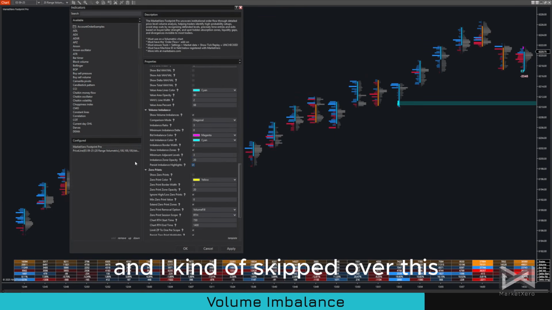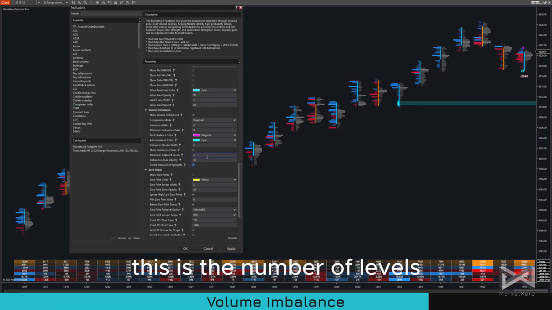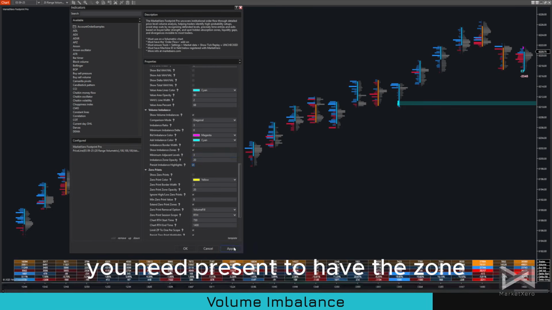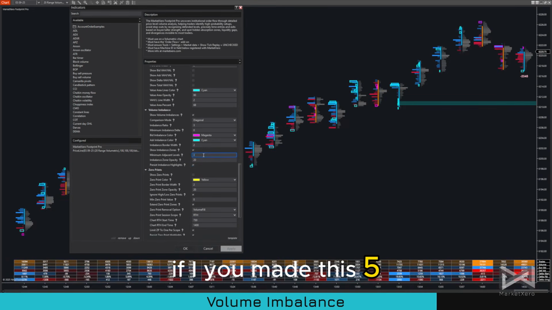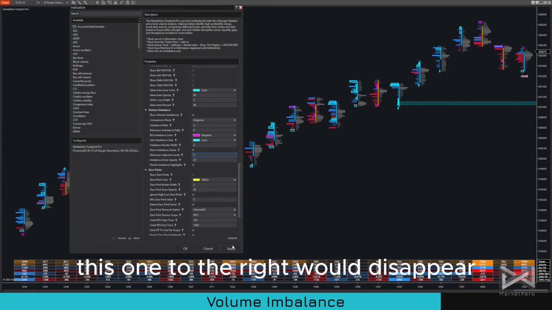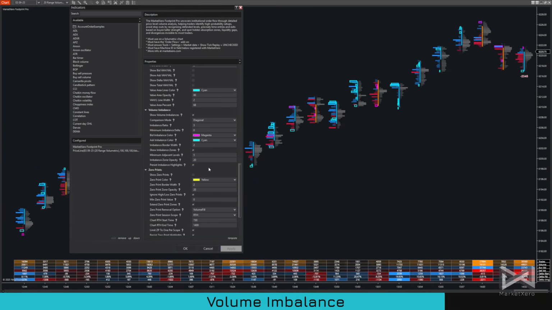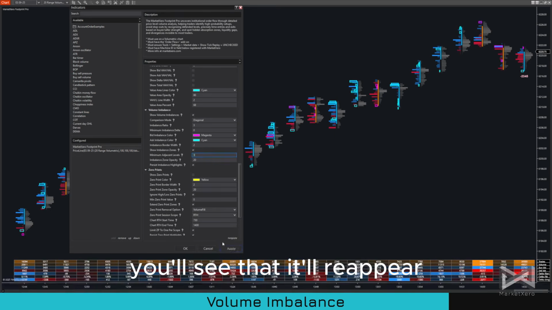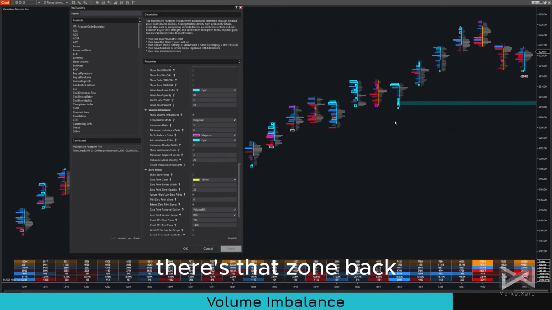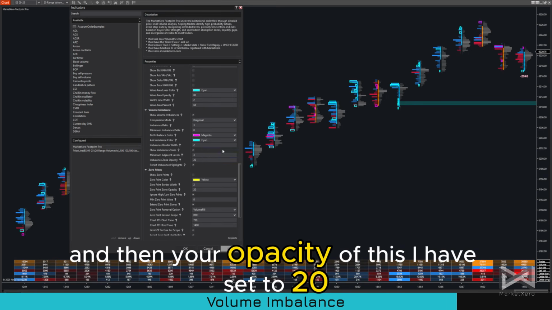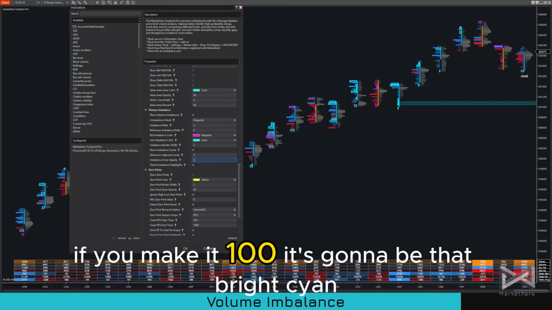And I kind of skipped over this. The minimum adjacent level, again, this is the number of levels you need present to have the zone. If you made this 5, this one to the right would disappear. Let's put it back to 3. You'll see that'll reappear. There's that zone back. And then the opacity of this, I have it set to 20. If you make it 100, it's going to be that bright cyan.